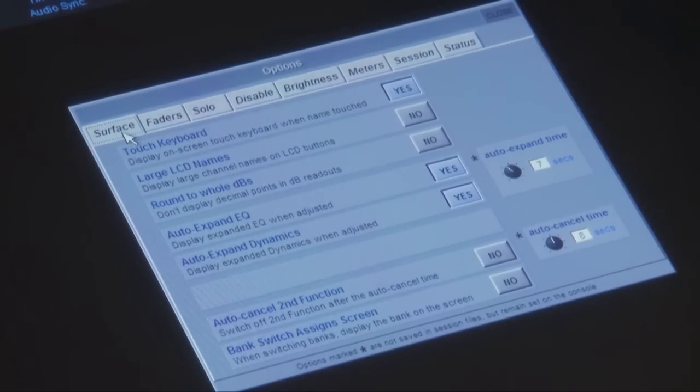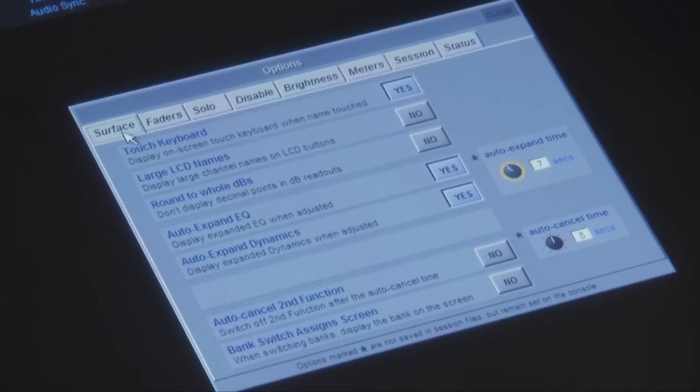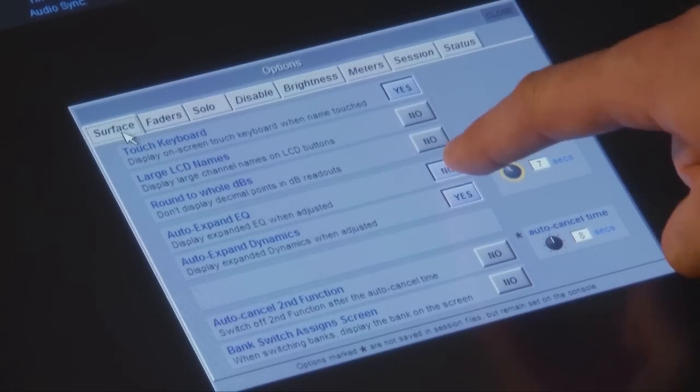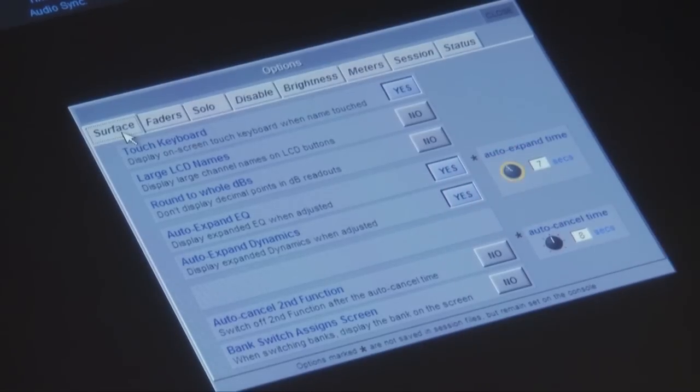There are a couple of settings that are worth mentioning here. The Auto Expand EQ and Dynamics settings control if the large EQ and Dynamics panels open automatically when channel settings are adjusted, and how long the panels stay open for when you have finished adjusting them. The default setting is 2 seconds, which some users find a little quick.